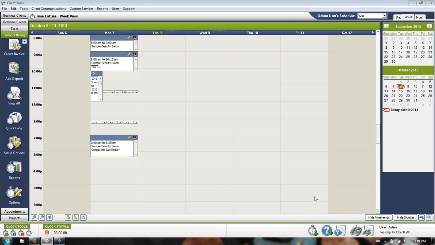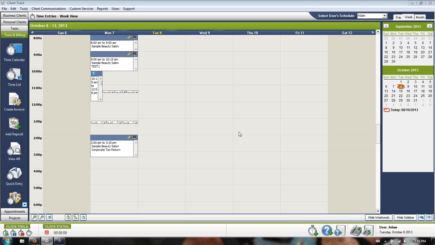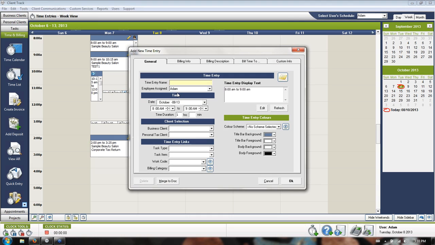All right, so once the setup's been completed and you get that out of your way, the next thing you'll want to look at is the three different ways in which you can enter time in the program. There are two after-the-fact methods and then one live timer, which can be done in one of three locations in the software. So the first time entry method is to simply go into your calendar here, click an open space on your calendar, and then tell the program what your time entry is all about.